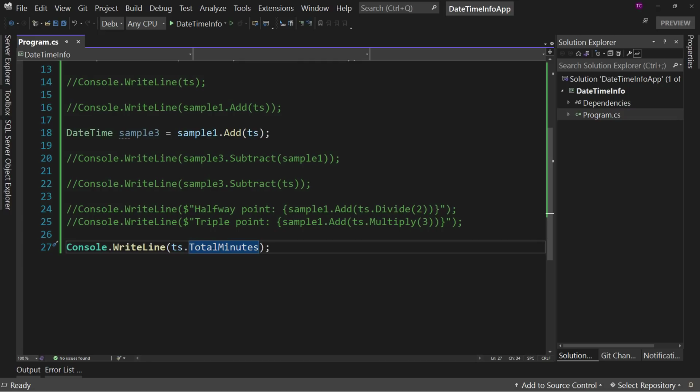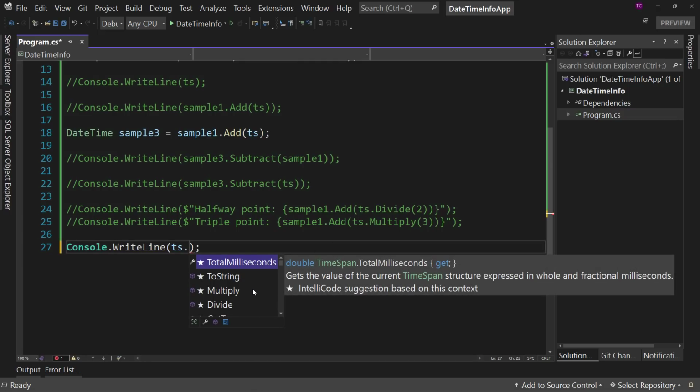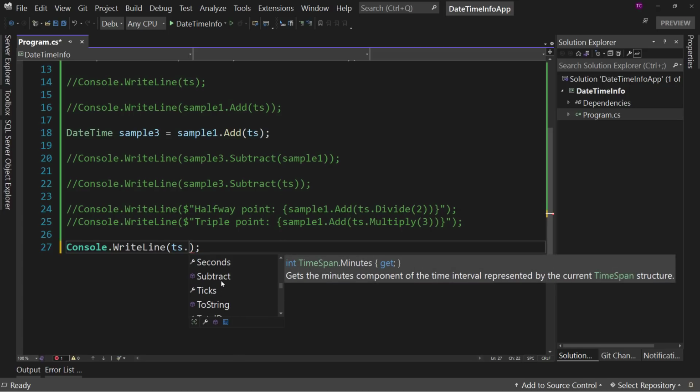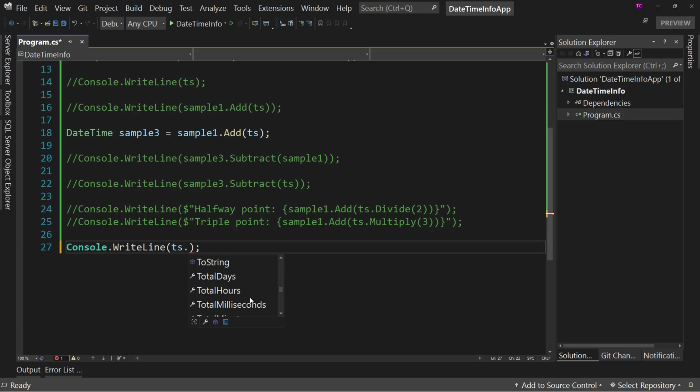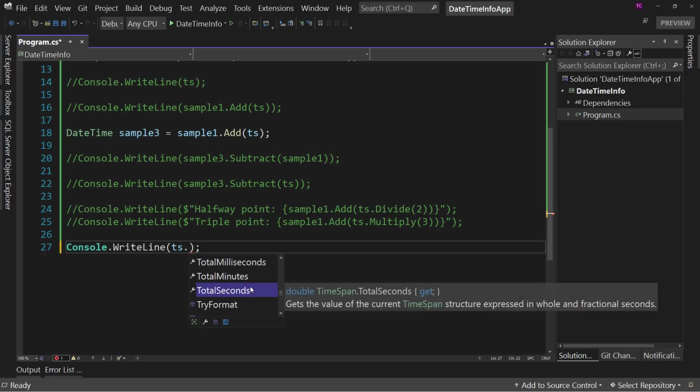So when you're working with these values, make sure that you understand the values you're getting. Is it total milliseconds or just in milliseconds, the whole number of that fractional piece? So the same thing with a number of different things. There's minutes, there is seconds, there's days, there's ticks, but then down here is where you probably want to live, and that's total days, total hours, total milliseconds, total minutes, seconds. So that's where you find the totals if that's what you're looking for.